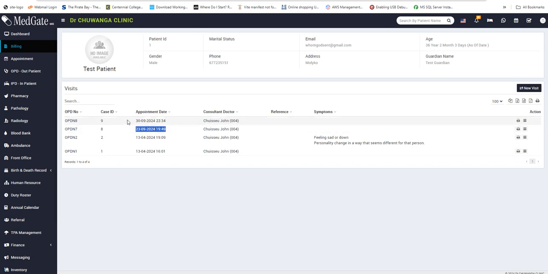We can see here that on the 30th, this patient visited the hospital. On the 23rd, they visited the hospital. And on the 13th of February, they visited the hospital. So we might want to get a single bill for each of their visits. We can click here and print that bill.